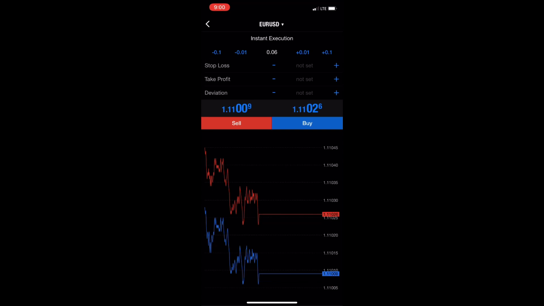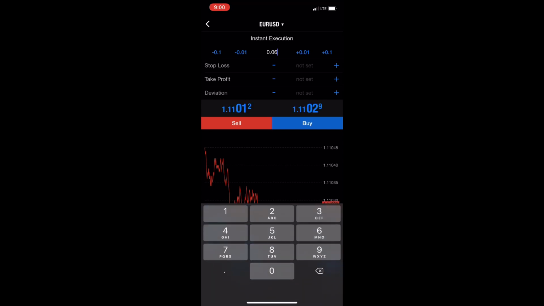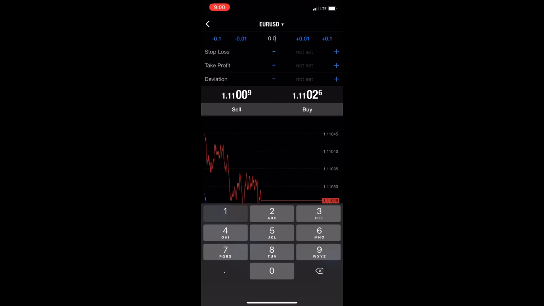And also under instant execution, you see the 0.06. If you make that high and you have enough money to do so, you can really make a lot of money or lose a lot of money. Today I'm going to start with 0.6. Stop loss and take profit are great tools to use, but we're not going to get into that today because I don't want to confuse you guys. We're just going to go ahead and buy into this trade right now, because I'm very confident that the chart is definitely going to go back up.